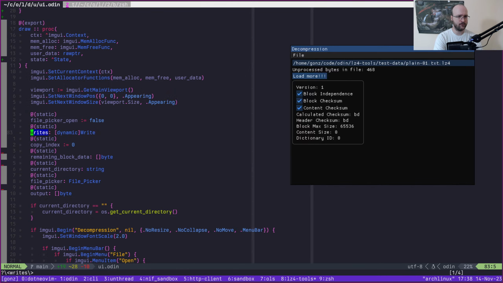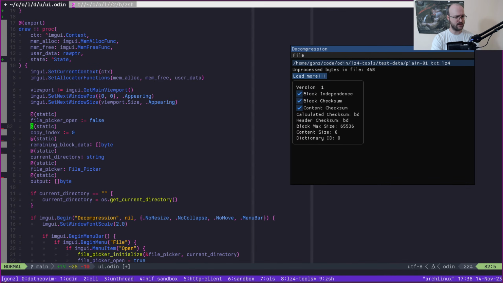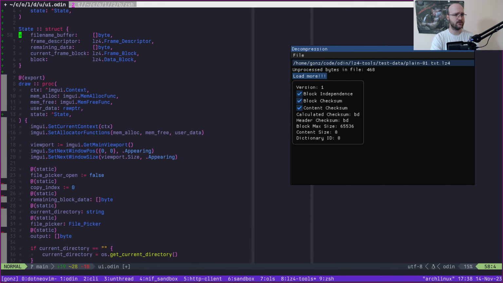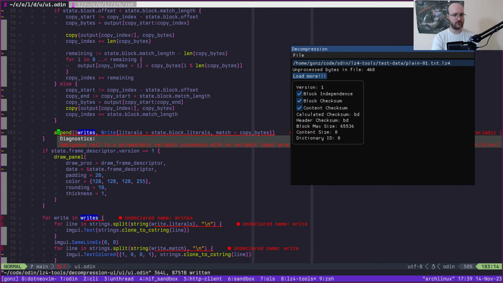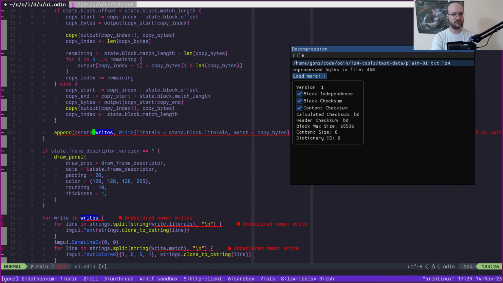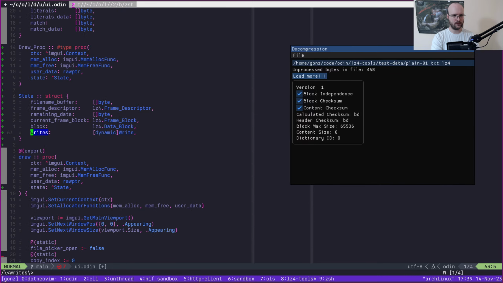So writes is of course up here, and we'll do the same process here that we did with the others, right? So we can say writes is a dynamic array of write, right? So, right. Now what we can do is we can, you know, change all of the sections where this is being used, like this, right? This and this.